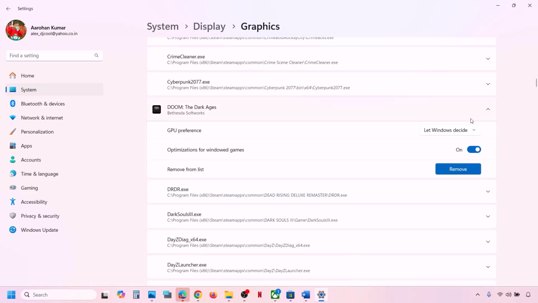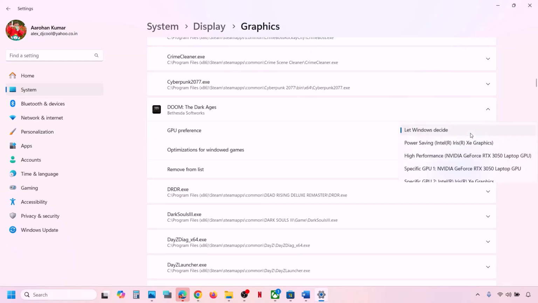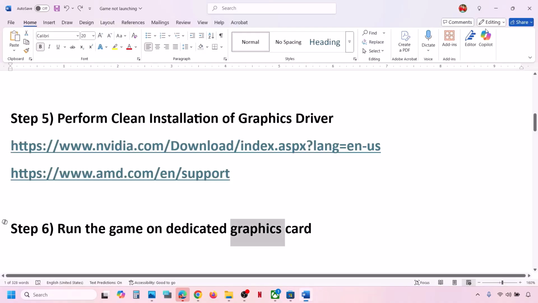now click on the game and then over here you can see GPU preference. I'm showing you a different game. This is just an example. GPU preference, set it to high performance and you will see your graphic card over here. Select high performance and then you can launch the game.